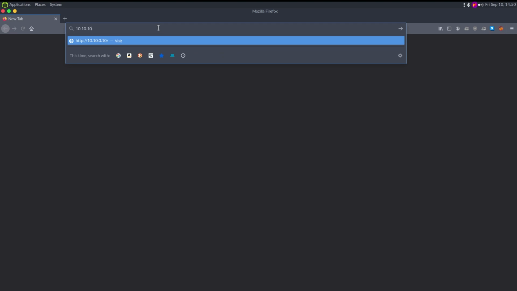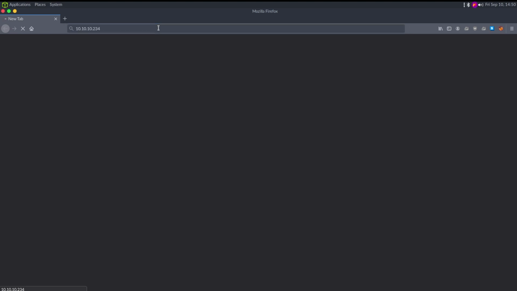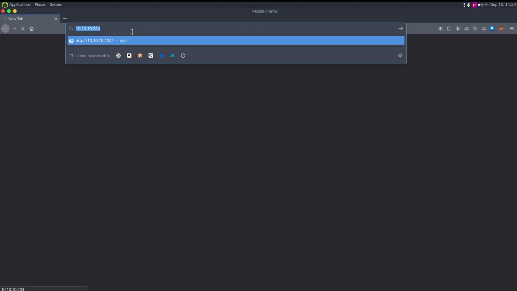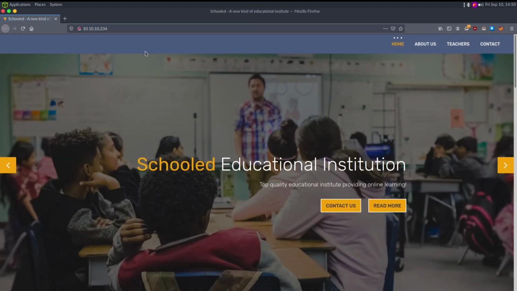So going to 10.10.10.234. And am I not connected? Let's see. It is 10.10.10.234. Come on, Firefox. There we go. I'm not sure exactly what the delay was there. Maybe I had a typo somewhere and copy and paste saved it for me.